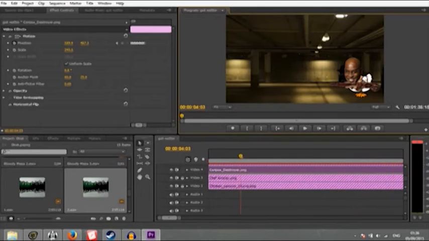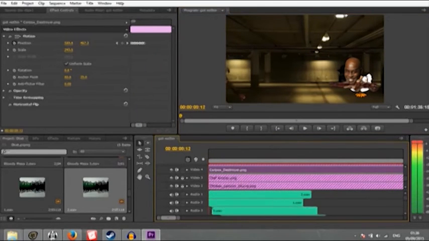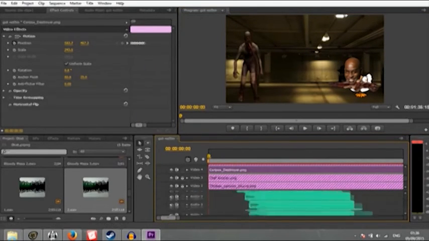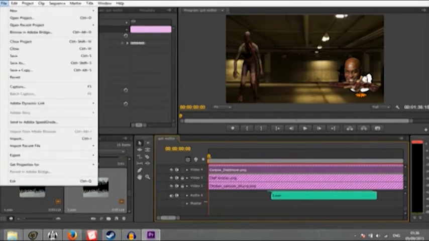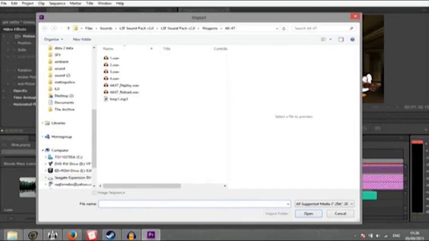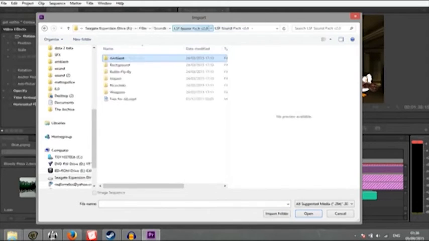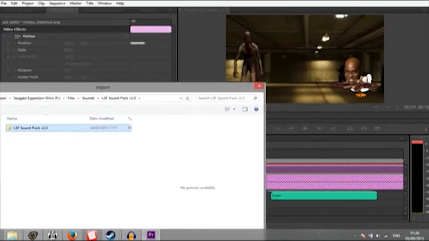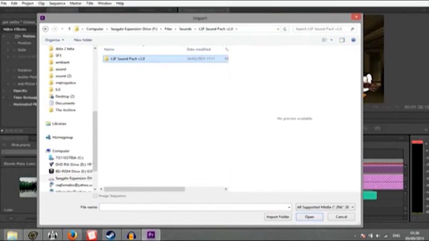Oh, one more thing. You might want to add ambience. Ambience is background music, sound effects. So you have a parking lot right here. You have a background, a parking lot. Sure, there it is. It doesn't sound alive. You know why? Because there's no sound.